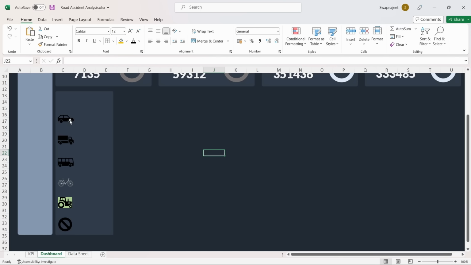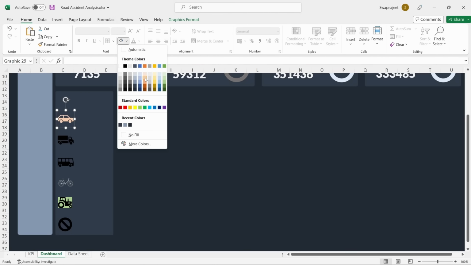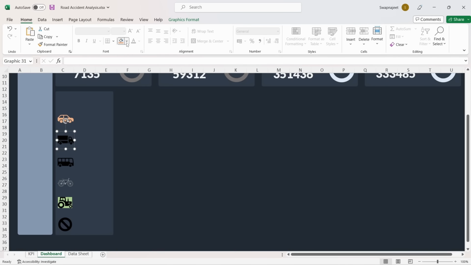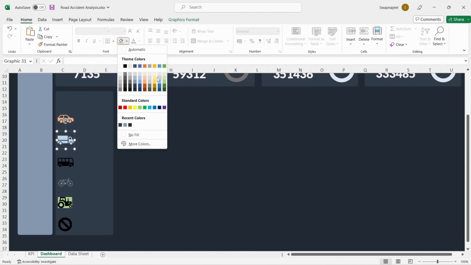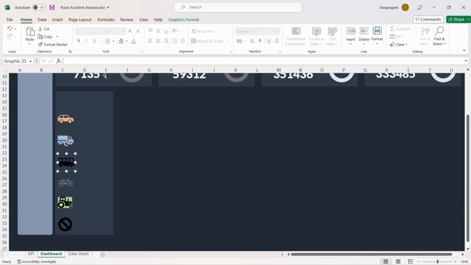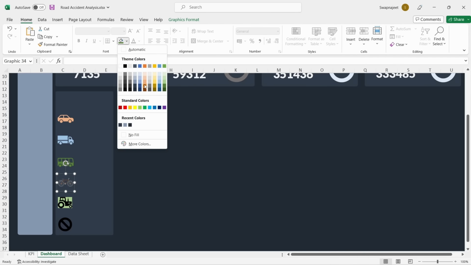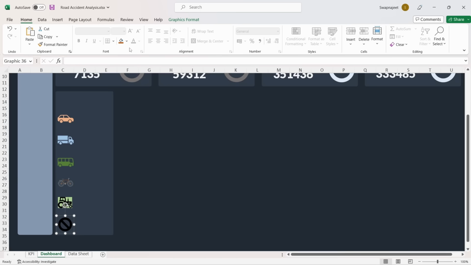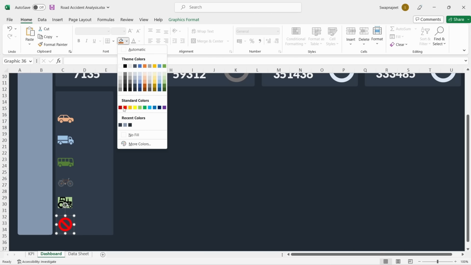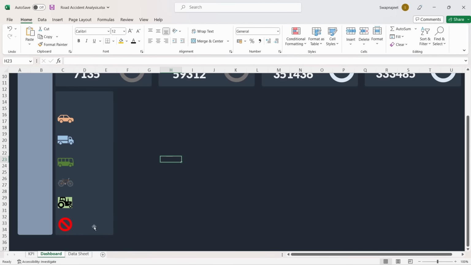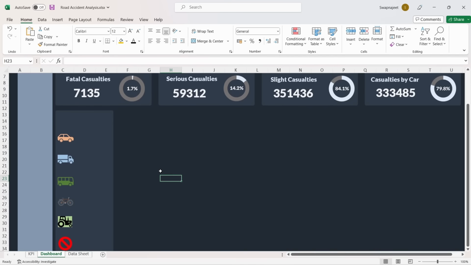All right, so now I will go ahead and give colors to this. So let's say this is a green saffron color. Then I will give this particular one a blue color. For this shape I will go ahead and give a green color. For the cycle I will choose a golden color. This is already given, and for this I will choose a red color. All right, perfect. Now we will go ahead and start adding our values over here.